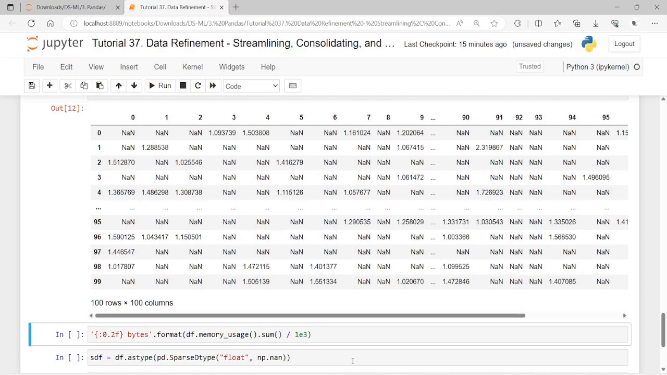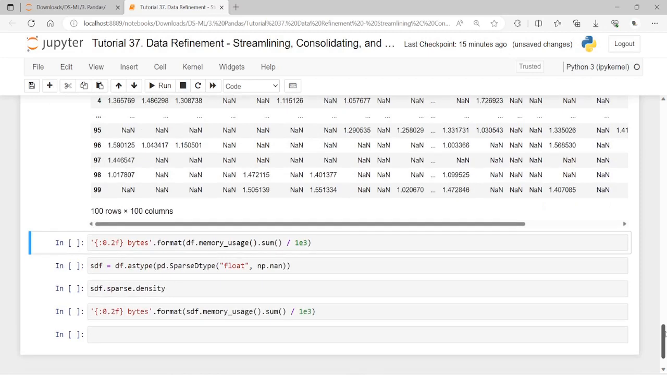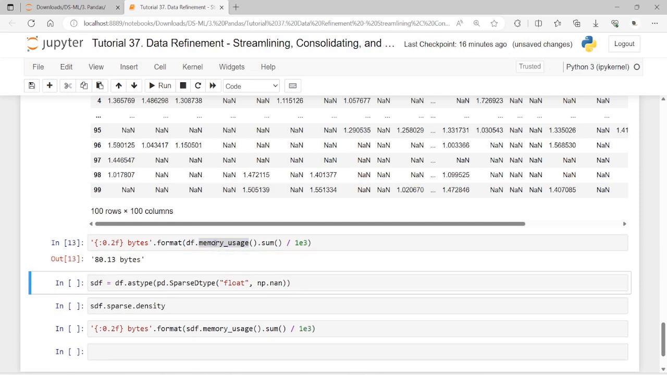To find out how much memory this data frame occupies, you can use the exact code here. Kindly observe what is the exact memory usage. With the memory_usage function you can identify this, and we therefore have 80.13 bytes occupied in the memory.